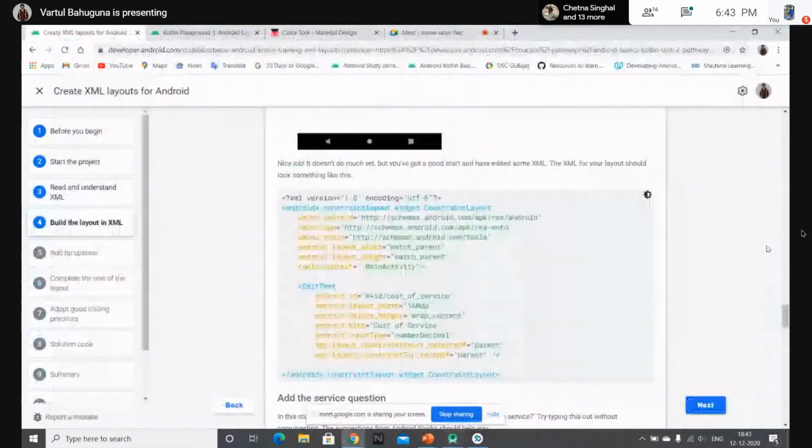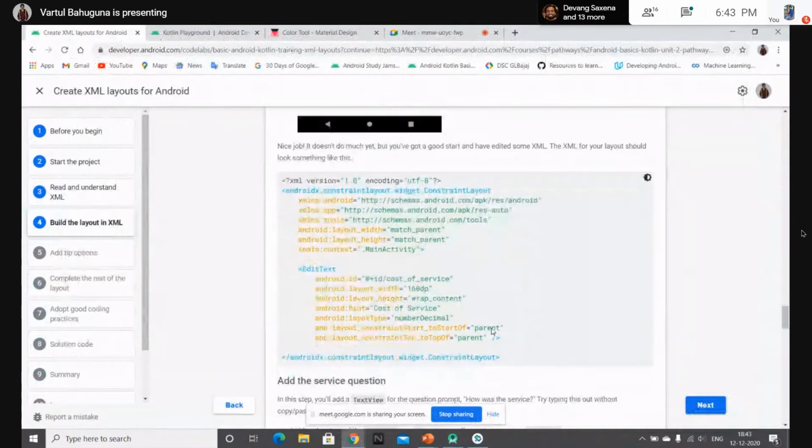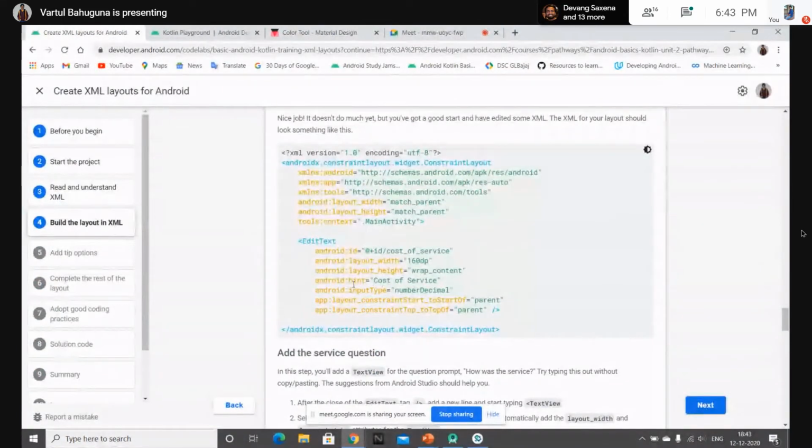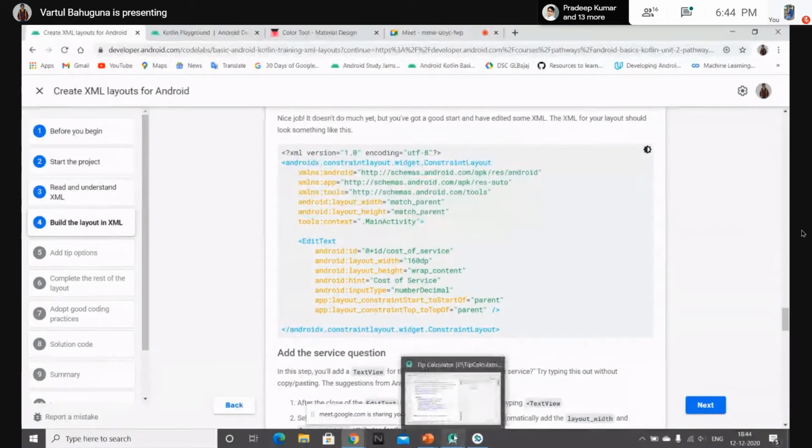Okay. So now getting back to our edit text, here we can see in edit text they have added some more attributes. That's the hint attribute, and also the size of the width they have changed. And the input type is number decimal, like the cost is not in a text type. So first let's change this thing also.